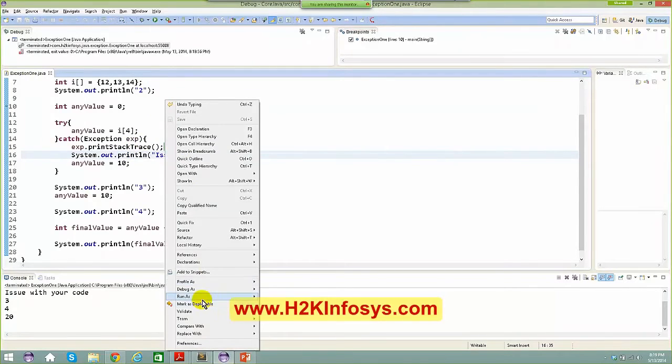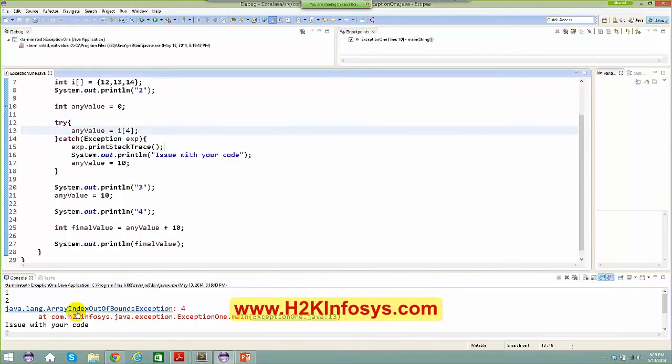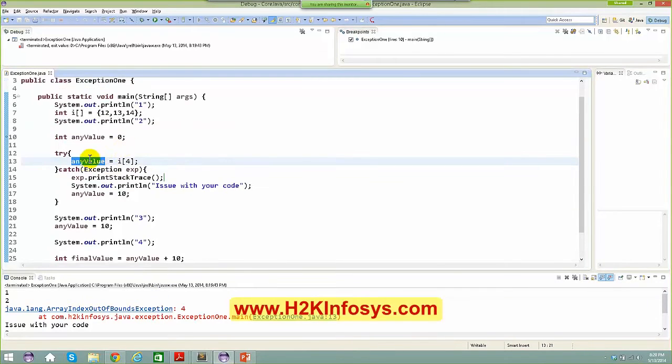Right. So what is going to happen right now? Right click, run as Java application. Now see here, it basically tells you in which line of code you have an exception. It says that Exception1.java has some issue with your line number 13. So what is line number 13? Any value, right? Now what it says: array index out of bound exception. You basically find out that there is some issue when I'm trying to access my value I, it says array index out of bound exception.